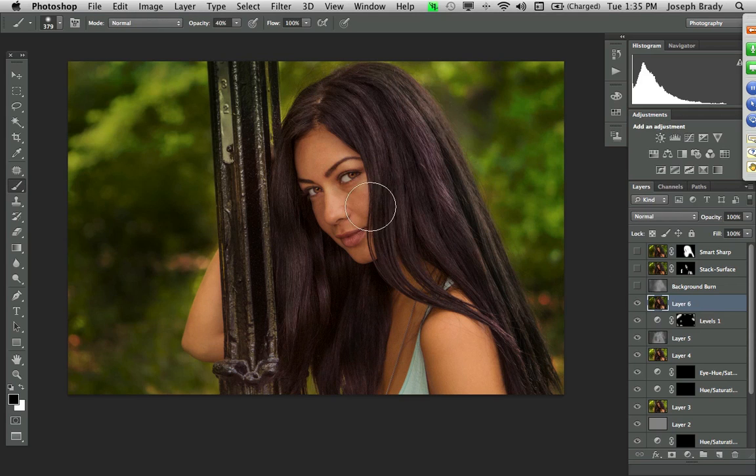Once again, what do I want sharp? Well, I want her hair sharp. I want her face sharp. I don't necessarily want the front of her shoulder sharpened. So let's go ahead and create a mask for that. I'm going to hold down Alt or Option when I click on Add a Mask. If you click on Add a Mask, it just gives you a white mask. If you hold down Alt or Option when you click Add a Mask, it automatically fills it in with black. So I just hid that.